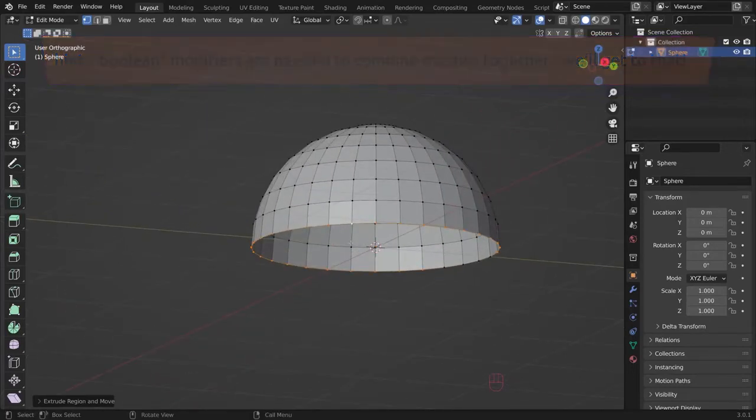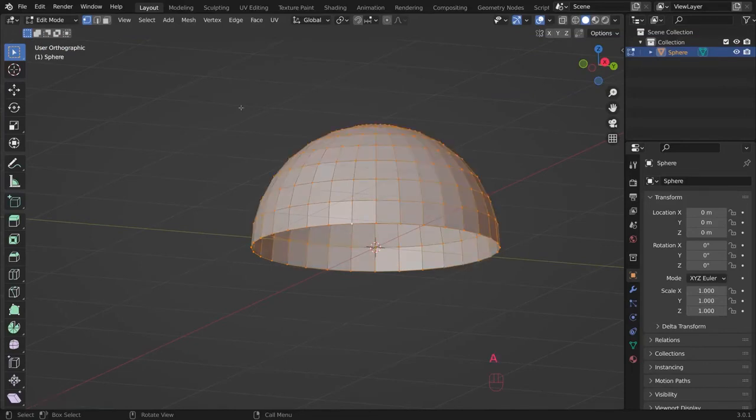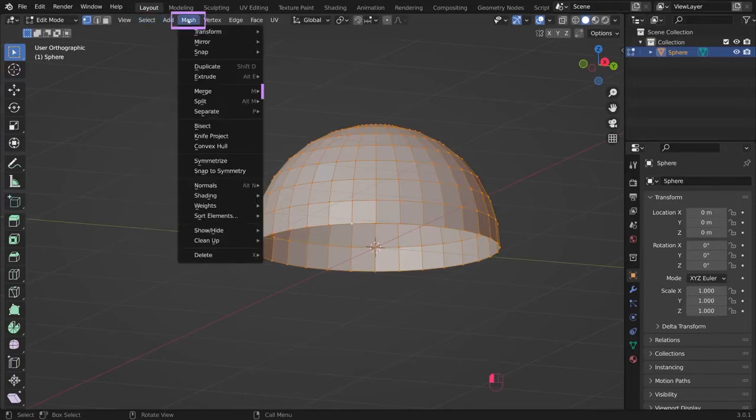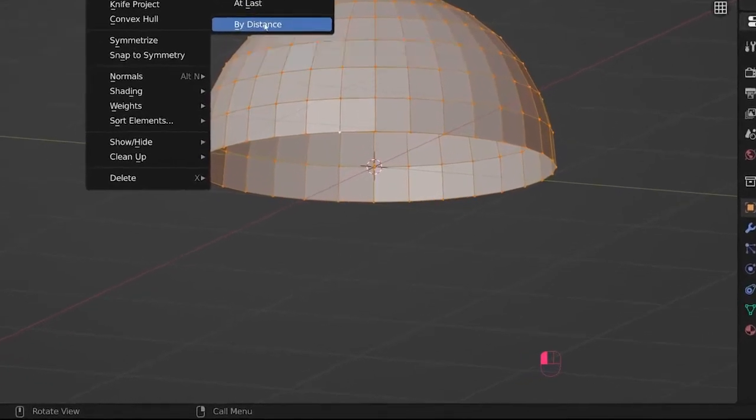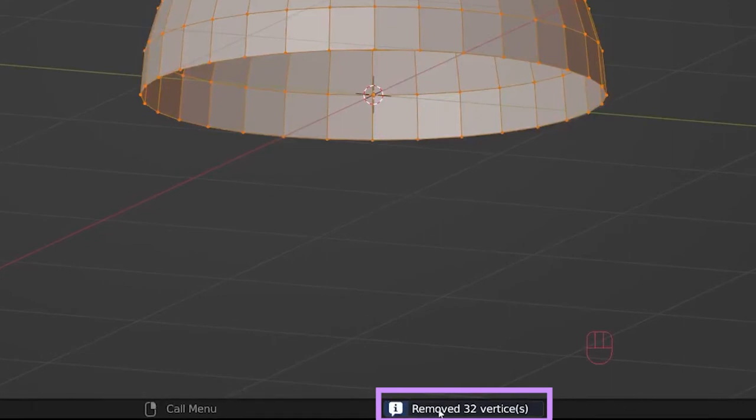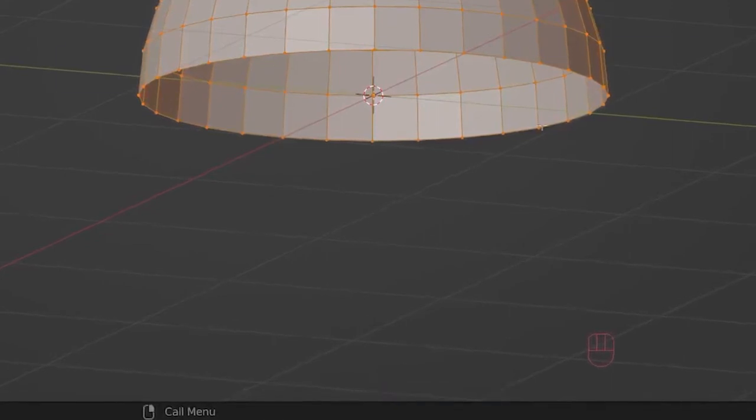So if you want to make sure that there are no doubles, just select all with A, then click on Mesh, Merge, By Distance. Here you now see that Blender removed 32 vertices by merging the new ones with the old.